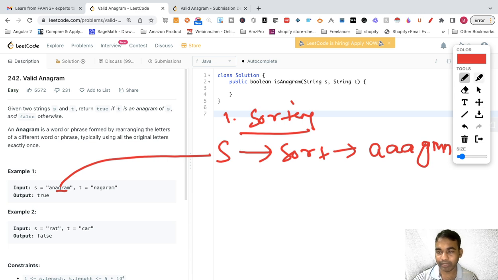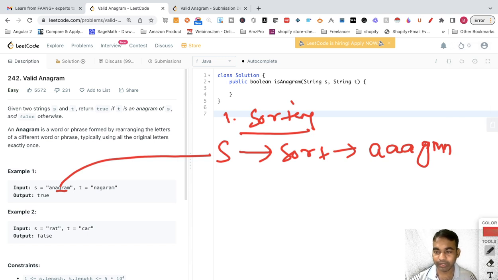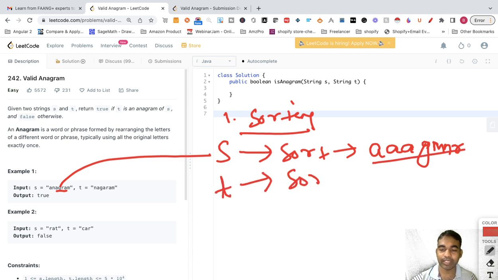Okay, so maybe what I will do, r will be at the last. So this is after sorting the s. Similarly, if you sort this particular t as well, then again you will get the same thing. If you sort this, you will get that same thing. So this is g m n r.